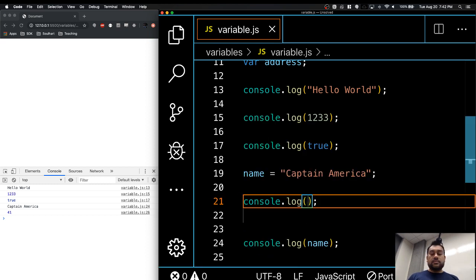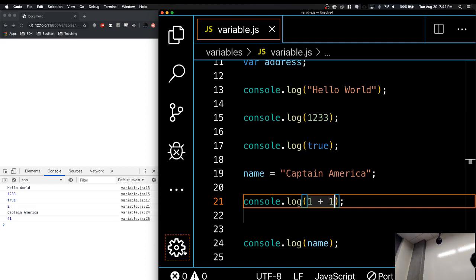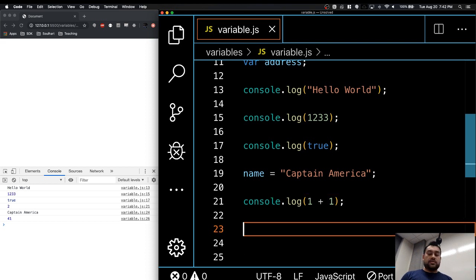You can add numbers. Okay, it's going to output the addition of these two numbers. This is valid. You can do that. Okay. You can add two strings.